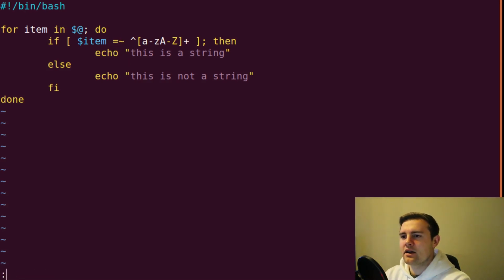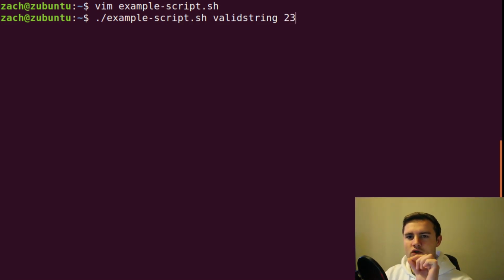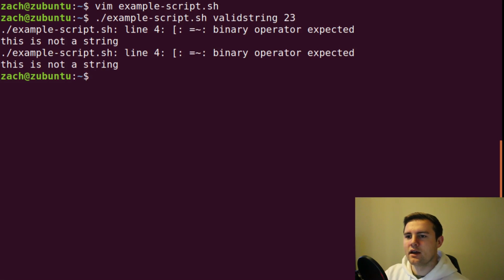So let's get in here and see if that works. We will run our example script, and we will say valid string. I'm not going to put any spaces there because that's going to actually separate out the arguments, and then a number. So we should get the output, this is a string and this is not a string. And it's going to say binary operator expected here. So we've obviously got something a little bit wrong.